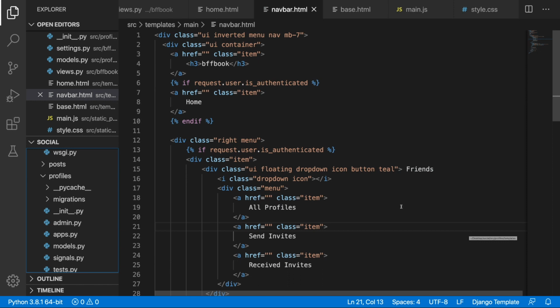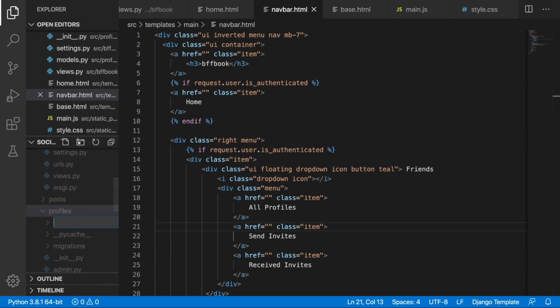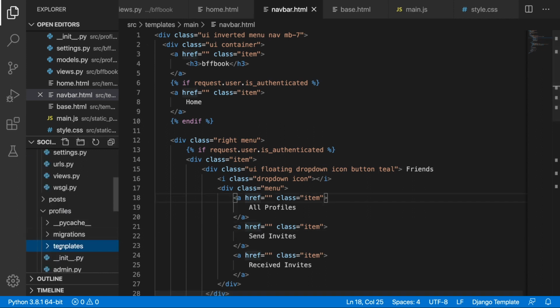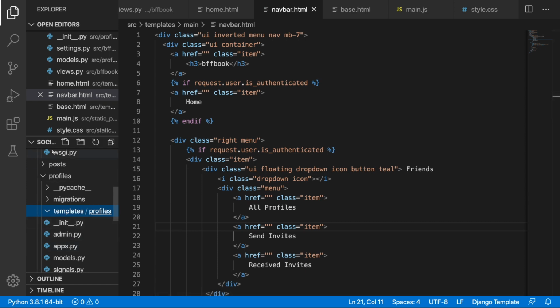In this video, we are going to start working on the My Profile page. And in order to begin, we need to find the Profiles application folder. Inside, let's create a templates directory. Inside the templates directory, we are going to create another folder that will match the application name. So in this case, we need to put down profiles. And inside of the profiles, we are going to write down the name of our template, my_profile.html.